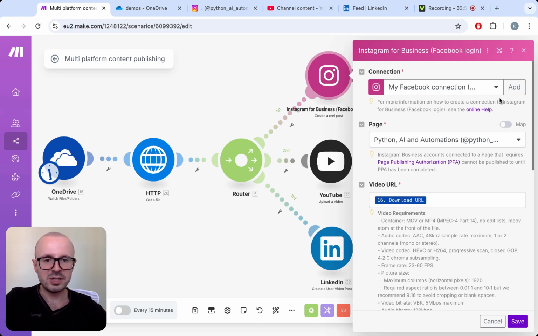If you don't have a connection to Instagram, what you need to do is basically click on this add button and then follow the instructions. What you will have to do is create a Facebook business page, which then needs to be linked to your Instagram account. And only after this you'll see your page and all the information in this Instagram component. So from the page section, you need to select your Instagram account. I've already selected my Instagram account.